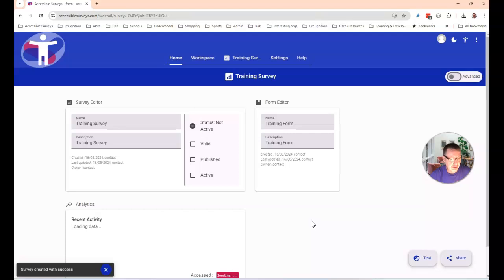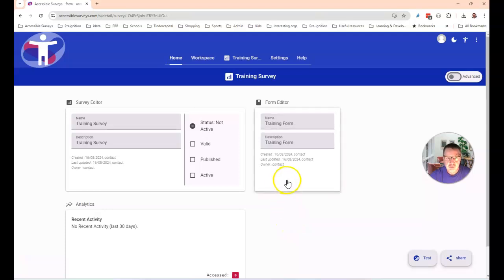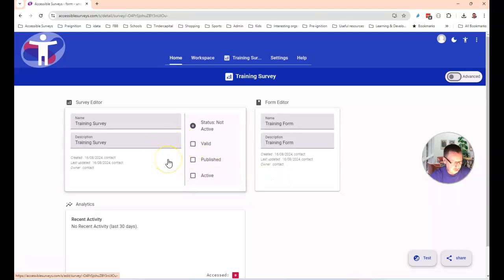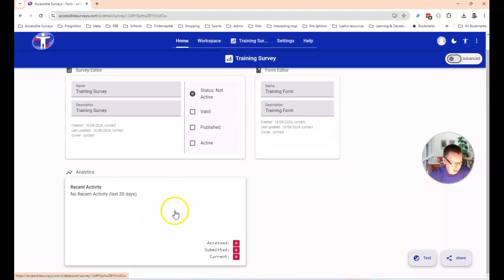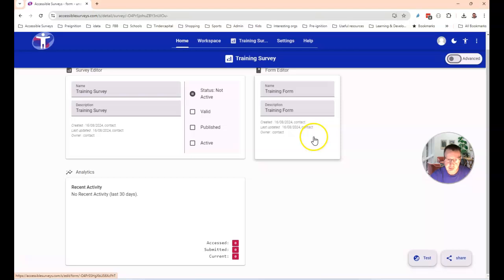The platform will now create the main elements of your survey. I will talk you through these briefly. The form editor is where you will add the questions that you want to ask. The survey editor controls all aspects of how your survey is shared. And the analytics field is where you can see live responses to your survey and export your survey data. In this training session, we're going to focus on the form editor. Click into it now.